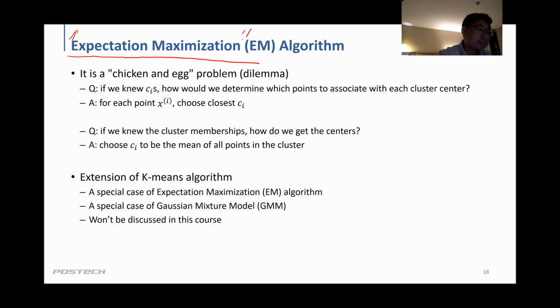What do I mean by that? If you know the colors for each data point, let's say we have to put different colors for clustering, then how do you determine which point is associated with each cluster center?